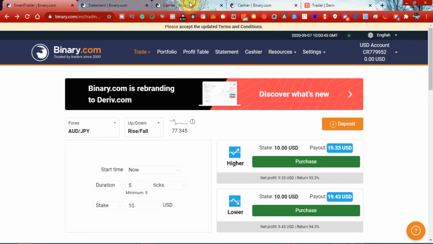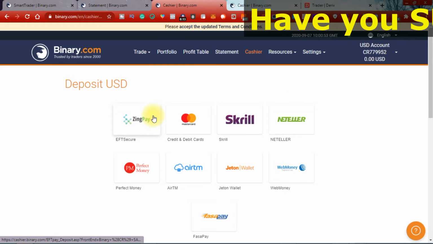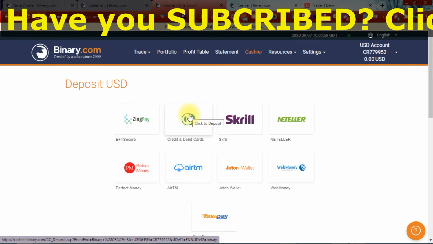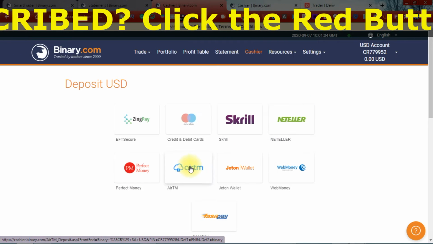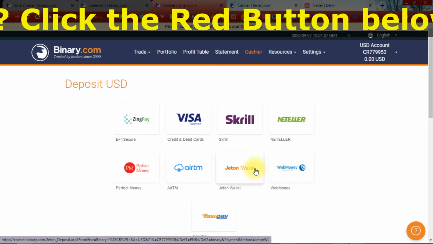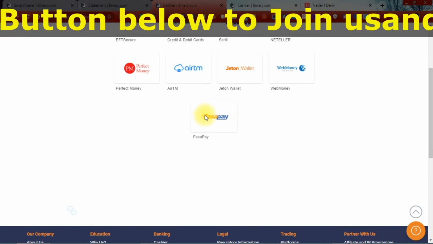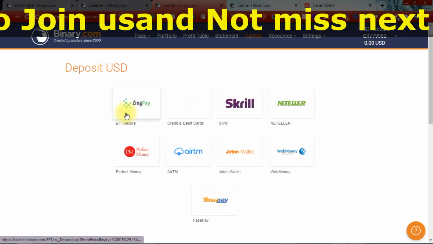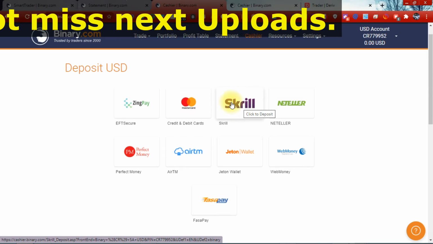Some of the different ways to deposit money onto this platform, as you can see, if you want to deposit into your USD account: you have ZincPay, MasterCards and Visa cards. This is one of my favorite ways, and I believe a lot of people use it. You also have Skrill, Neteller, Perfect Money, ATM, and wallets that people use all over the world, and FasterPay. But if you have a Visa card and ZincPay, that's mostly what most people need to fund their account, as well as Skrill.